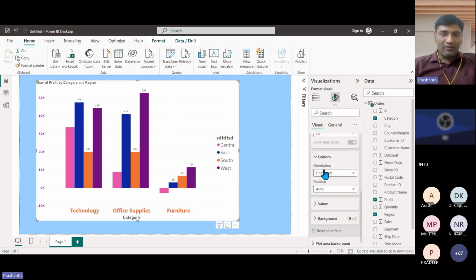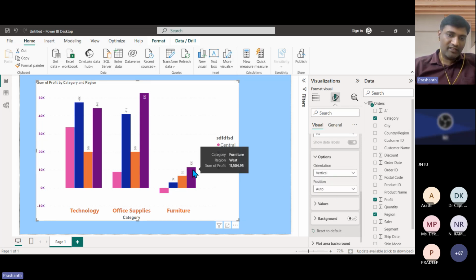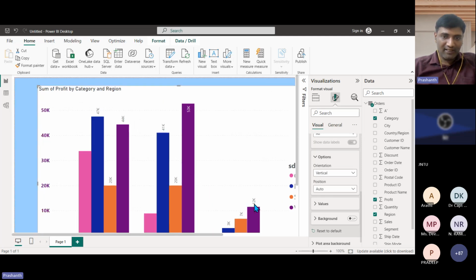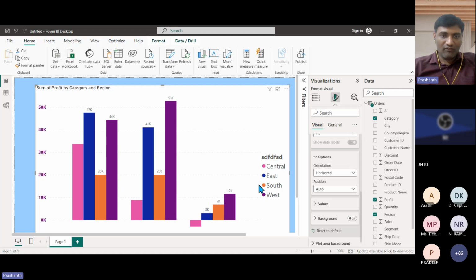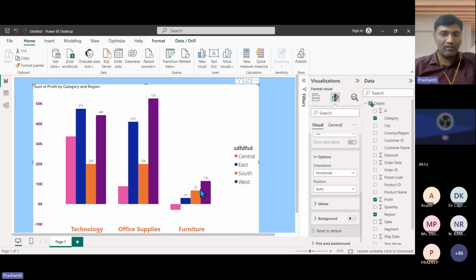Then options, whether it is horizontal or vertical. See, vertical, the values, you see 12K has been turned by 90 degrees. If it is horizontal, it is 12K like this. Similarly the position: it is auto, inside end, outside end, inside center, inside base. According to your requirement, you set the position of your data labels on a particular visual.